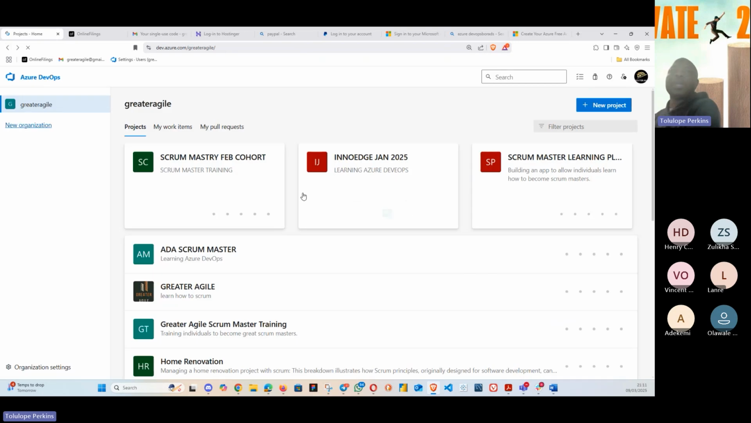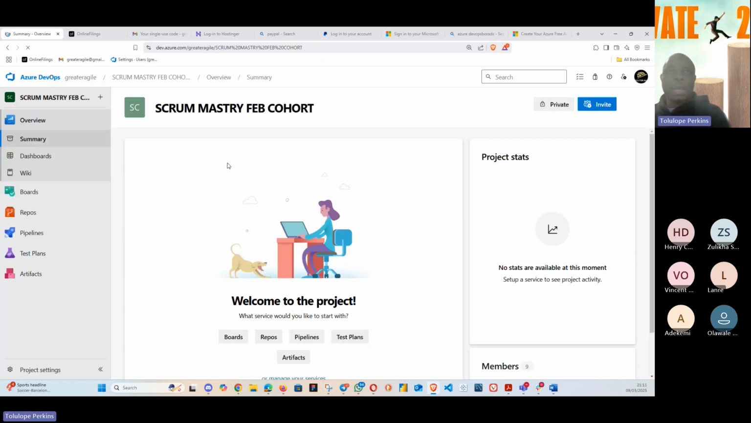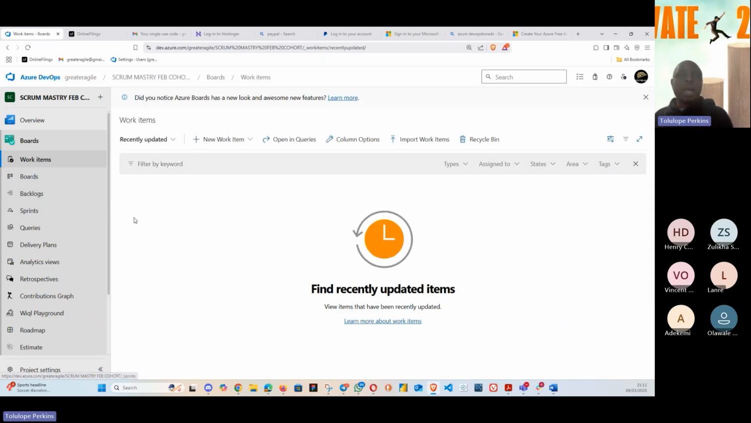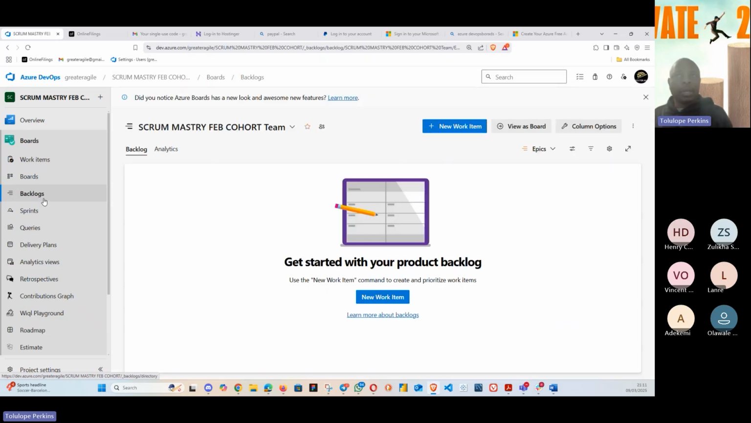So today we want to quickly see how to populate our product backlog. Like I said, we are using the Scrum Master project. I click on the project, I come to Boards, I click on Boards. Then like I said, I like to start from my product backlog. It's still new. There's nothing that I've installed.